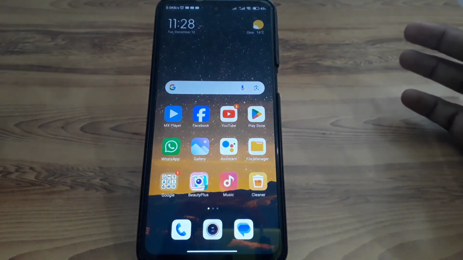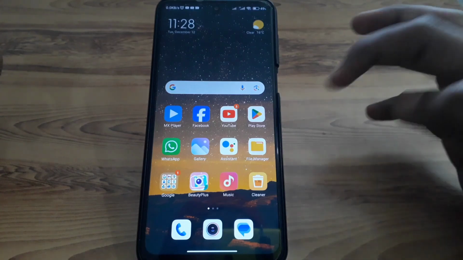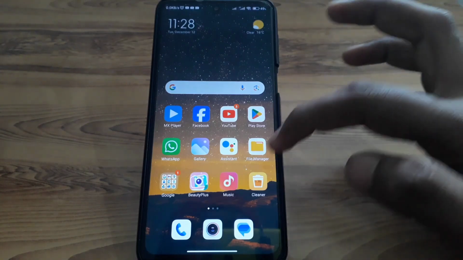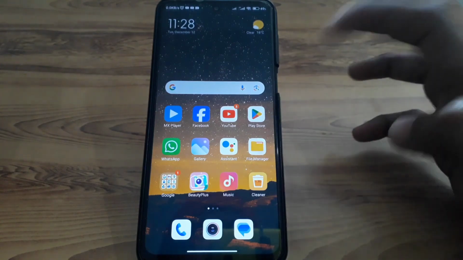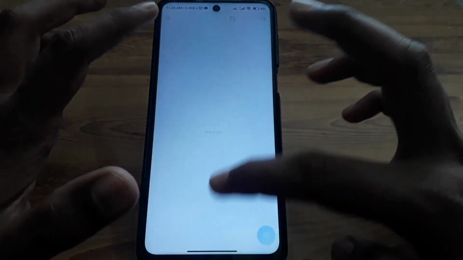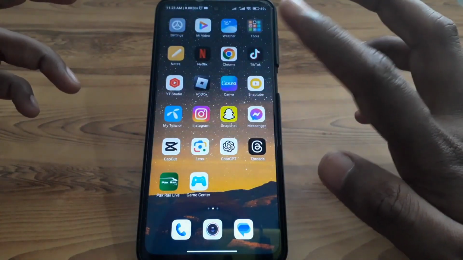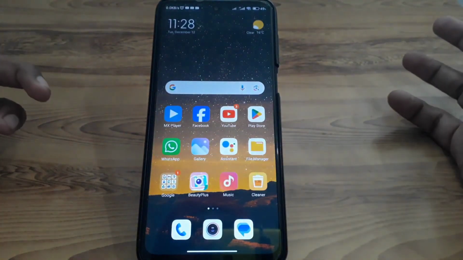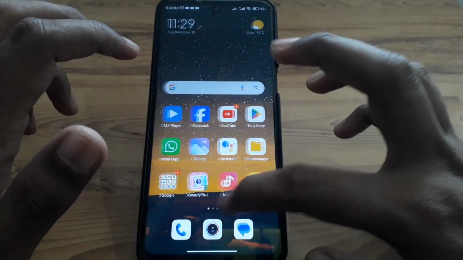Today we are going to discuss how to fix "package not installed as it conflicts with existing package", which means you try to install an APK file of Minecraft or any other application on your Android and you see this kind of error. Then how can you fix that? So there are many steps to fix that error.